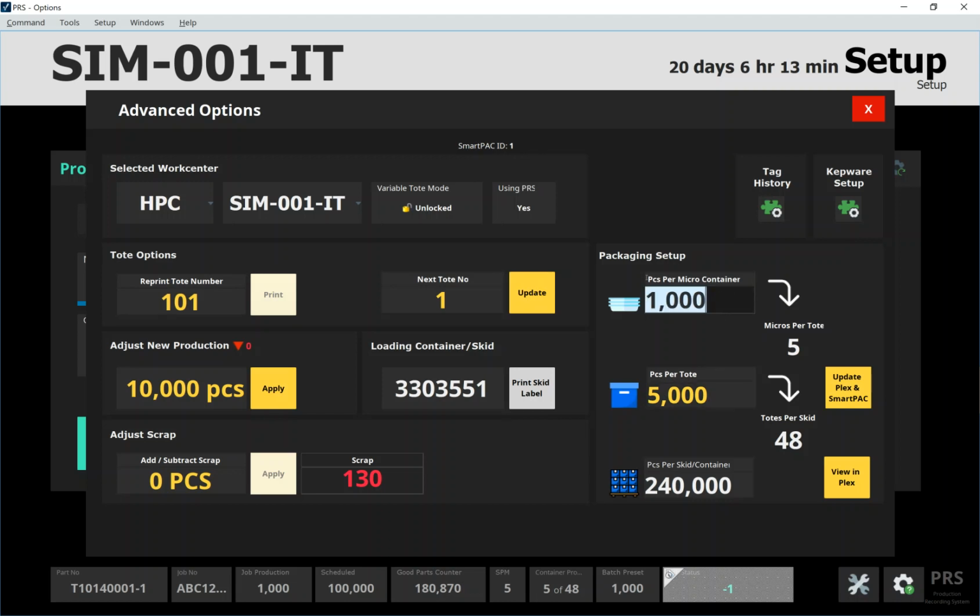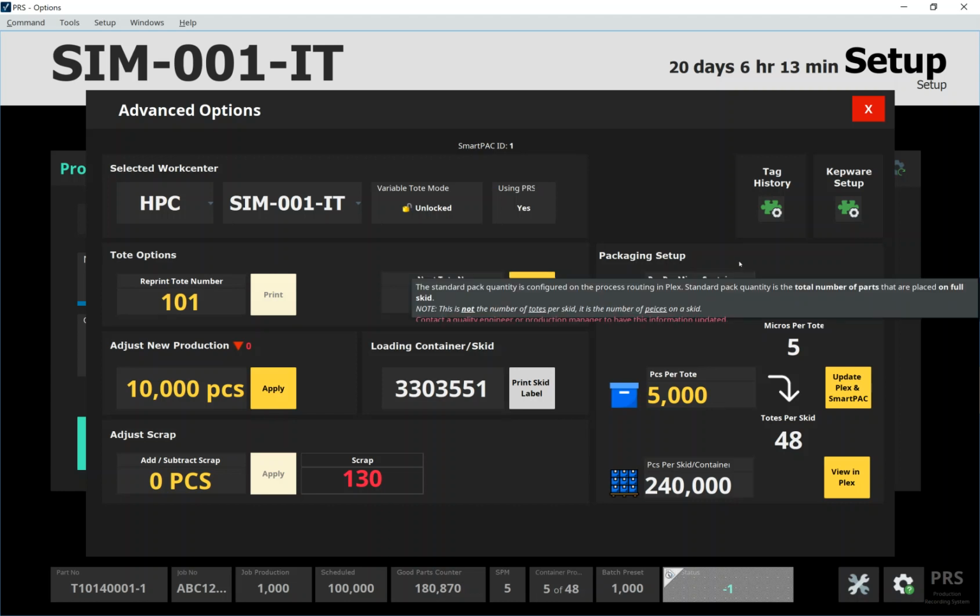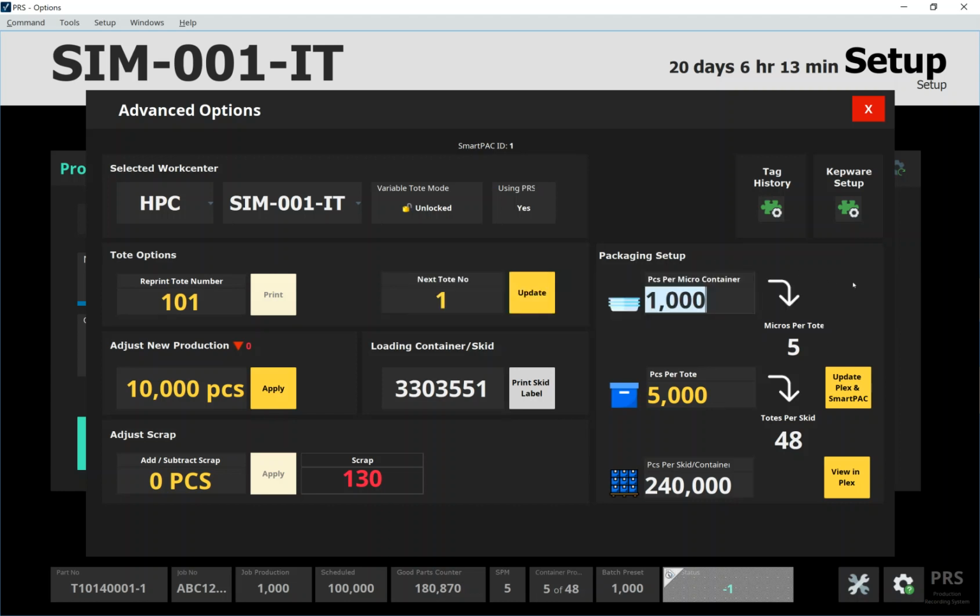The same is true for the pieces per micro container, which we will see in cases where we use the clear deli containers to capture production, and then we put those deli containers into the blue totes. If we need to update that information, we can also do it right here. So let's say that we actually fit 500 pieces into one of these deli containers.